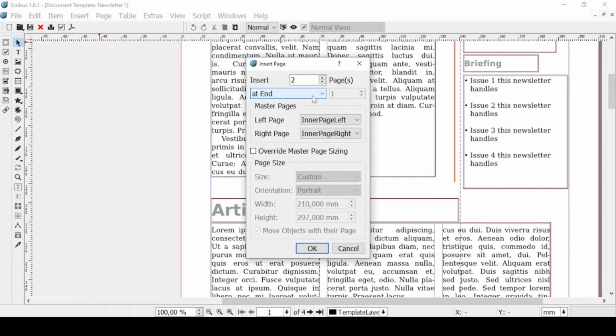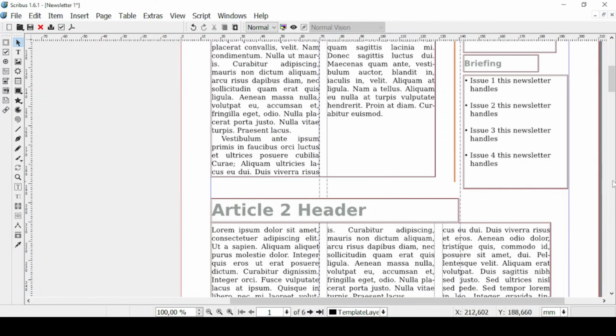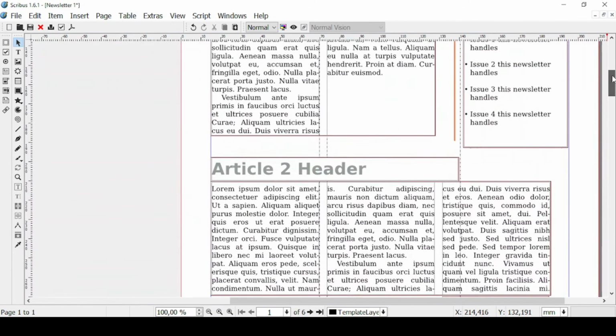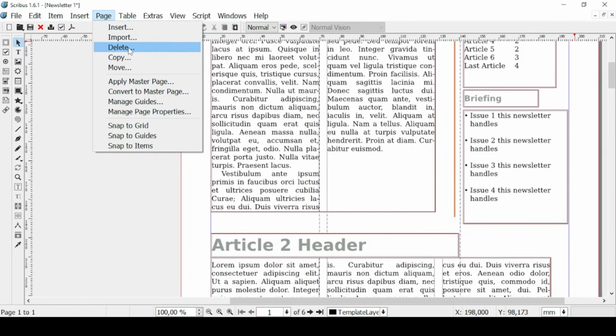Let's add it at the end. So let's click on OK. So let's go check. Here you have other 2 blank pages. You can also import, delete, and copy and apply something to a master page, convert to master page. So everything regarding managing master page and all of the other regular pages.